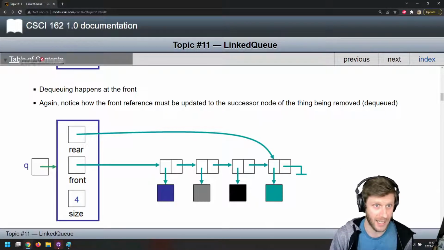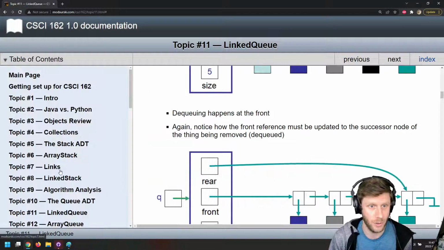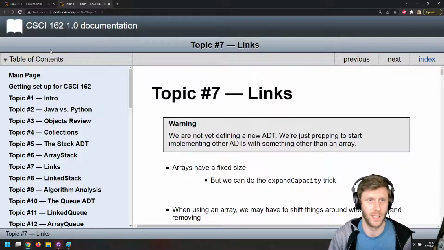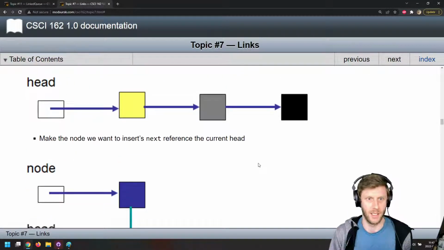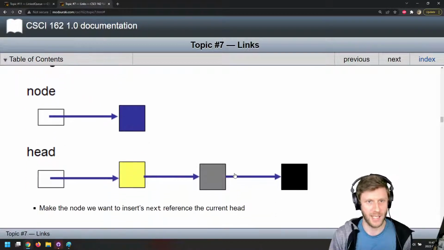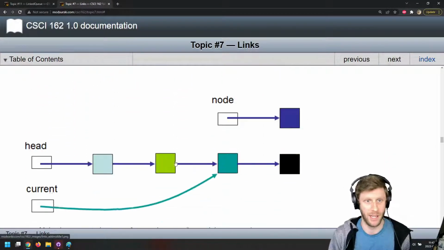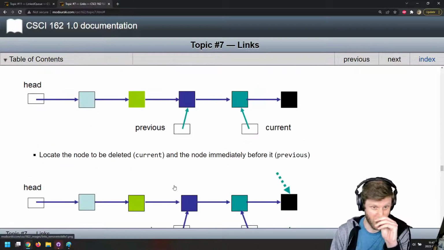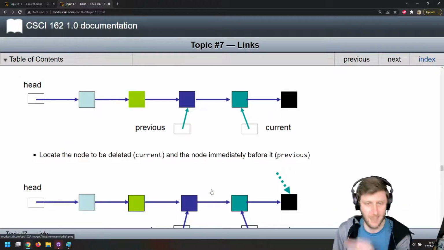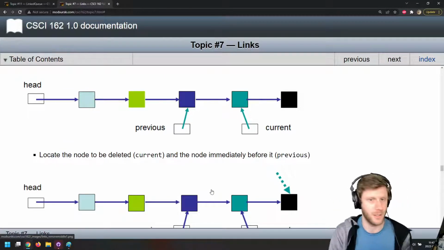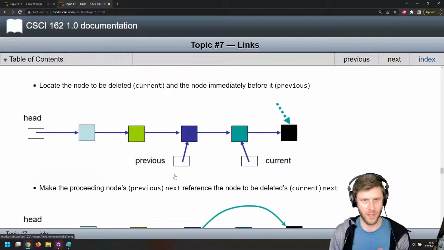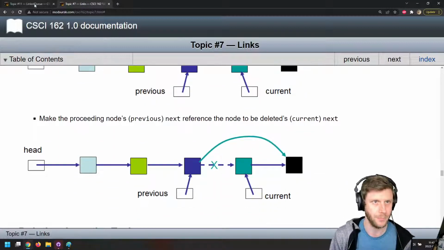And if you go back to links, and you think about it in terms of adding to the front, adding to the middle, adding to the rear, removing, all of these ideas for the actual implementation for these inserts, the adding and removes, the enqueue, dequeue, push, pops, can all be visualized with the images here. But let's go back to the linked queue.